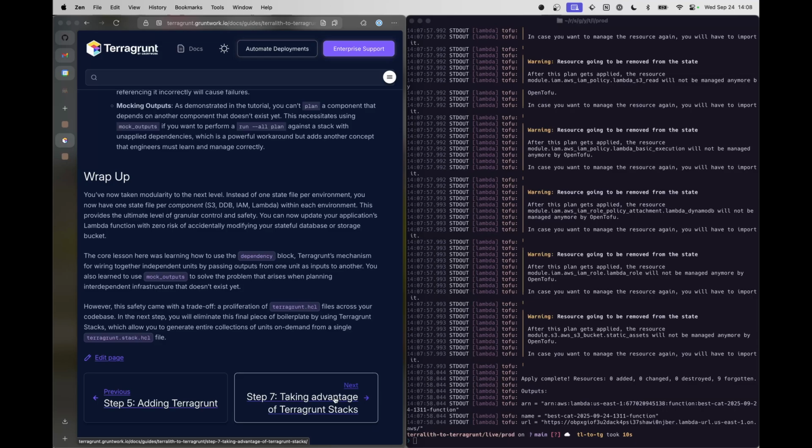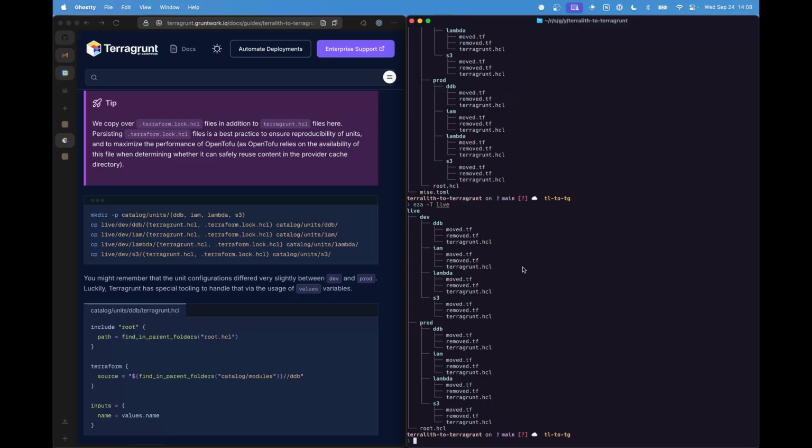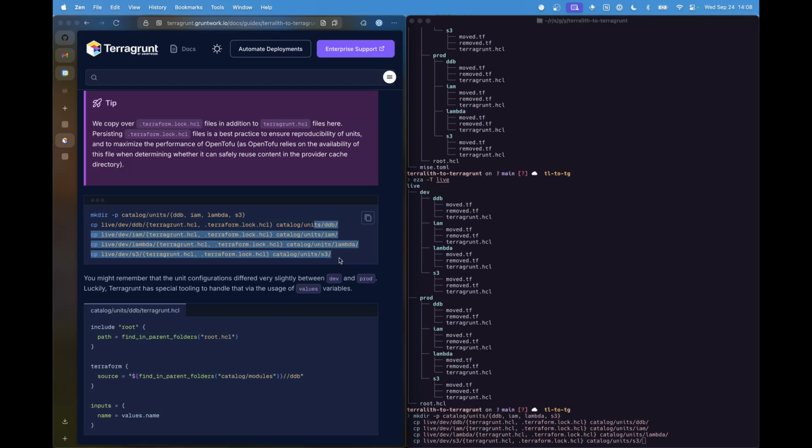So what we're going to do now is take all this content in live and represent it using terragrunt.stack.hcl files, which dramatically cuts down the amount of content that you need to track in live while keeping all of your state isolated from each other. So I'm going to create a new directory and catalog that's not modules, but units. I'm going to put all of these unit configurations in there, and I'm going to copy over this DDB terragrunt.hcl and the lock file in there, and for all the other units as well.